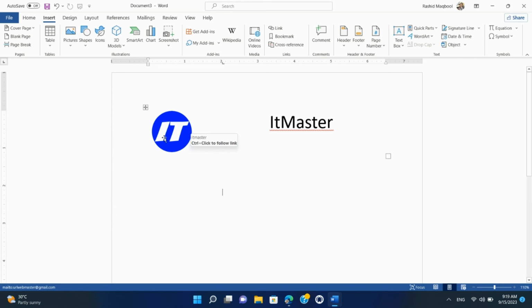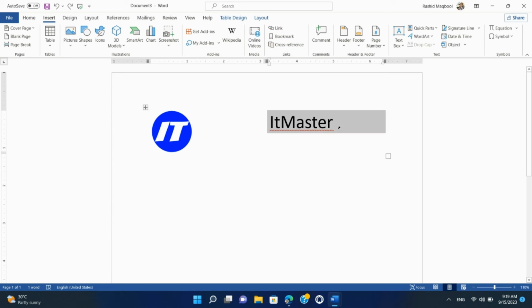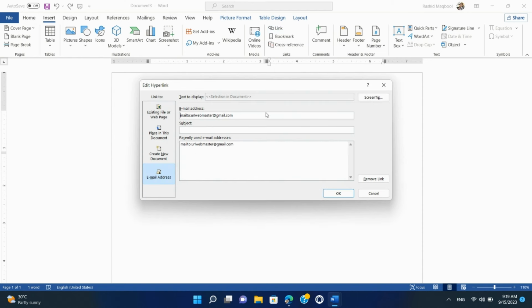1. Creating hyperlinks, Link. Hyperlinks are a fundamental element in modern documents, enabling you to connect your readers to external websites, other documents, or specific sections within your own document. Here's how to create hyperlinks. Select text or object: highlight the text or select the object, for example an image, that you want to turn into a hyperlink. Insert hyperlink: in the Links group, click on Link.